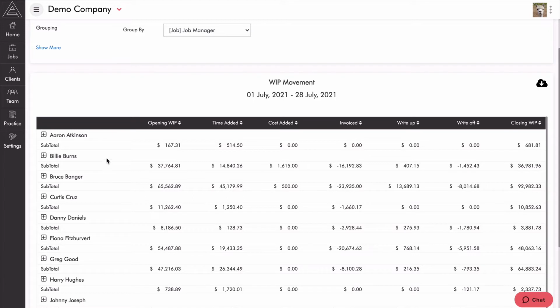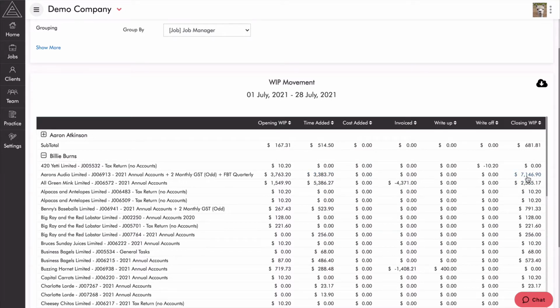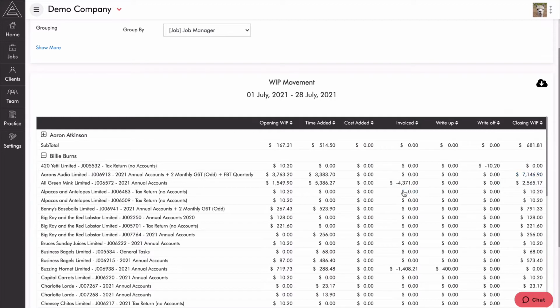Now what we can do is expand any of these groupings here to investigate this further. So if I click on Billy, you can see these are all the jobs that Billy is working on, and then all of the WIP movements. So you can see this job here for Aaron's Audio Limited, 3,700 was the amount of unbilled time and cost at the start of the period. We've added 3,383.70 of time, and that gives us our closing WIP balance here of 7,146.90.